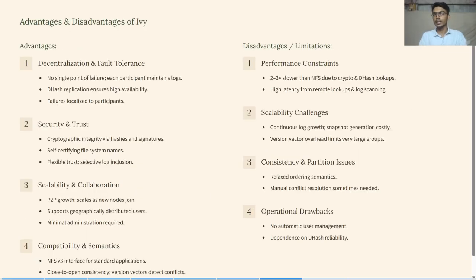Now let's look at the advantages and limitations of Ivy. Advantages. Ivy is fully decentralized with no single point of failure. Each participant maintains their own log, and DHash replication ensures high availability. Failures are localized and don't affect the whole system.